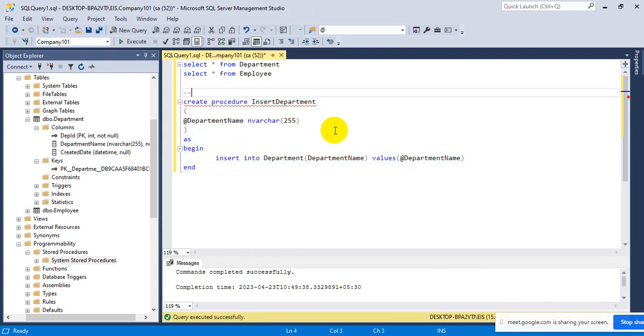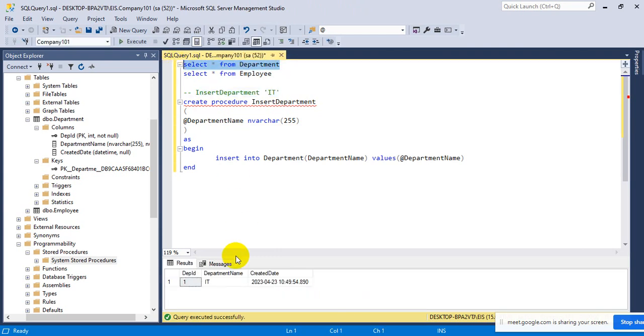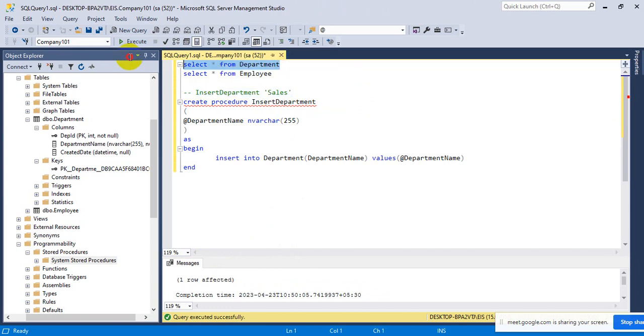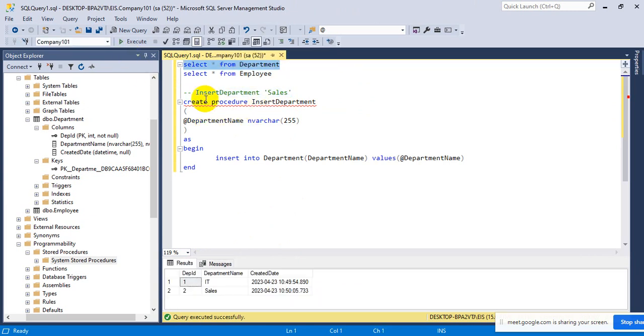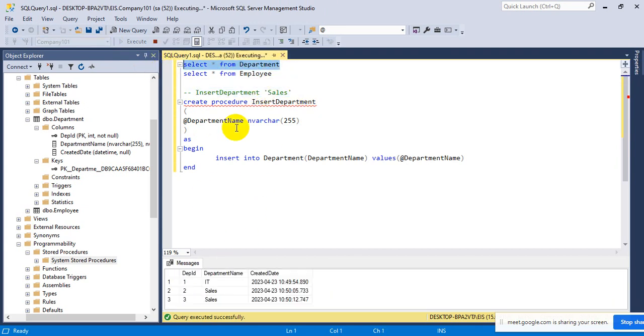Now you can execute this procedure, and whatever department you want to enter, let's say IT. This one is created. You can check. If you give sales and you check, one row affected. Yes. But if I again give sales, it is making some duplicate values. So I want to prevent this duplicate insertion in my stored procedure.